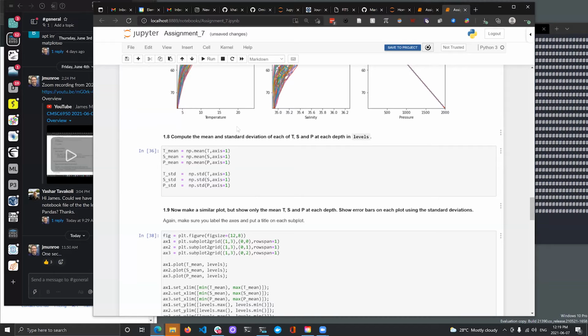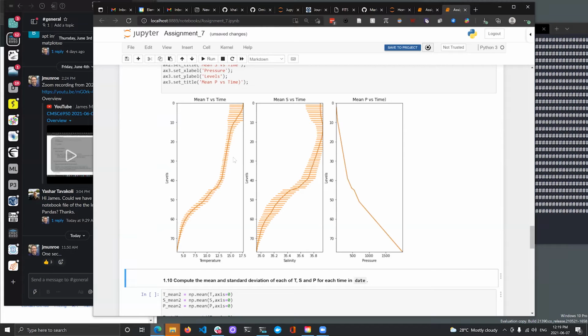It's saying, as you're in the top part of the ocean, you get a lot of variability in the temperatures. But as you go deeper down, it really doesn't matter where you are in the ocean. The temperature is almost always the same. There is practically no variation of pressure. As you go deeper, there's almost a one-to-one correspondence between levels and pressure. So this is an invertible function.